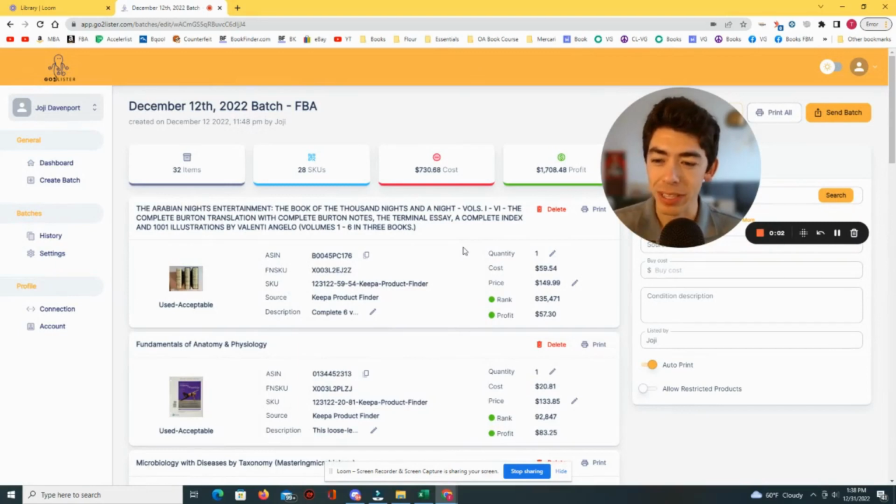I'm officially all done with listing all the items. You can see I have 28 SKUs and a total of 32 items. The total buy cost was $730.68, and the total profit, or at least the projected profit based upon what I'm listing the books at, is going to be $1,708.48.